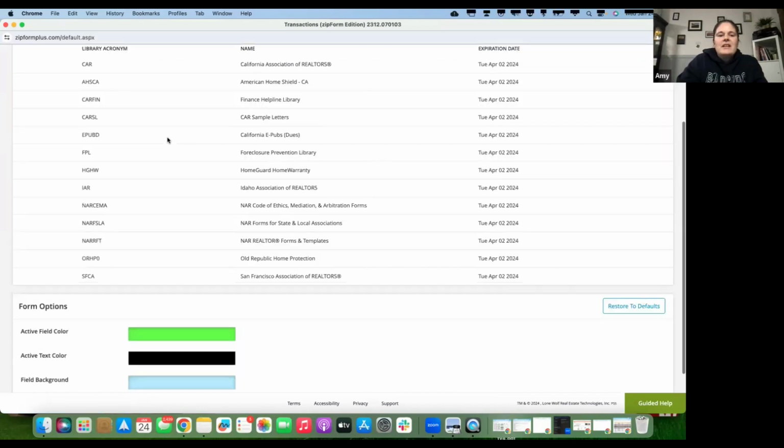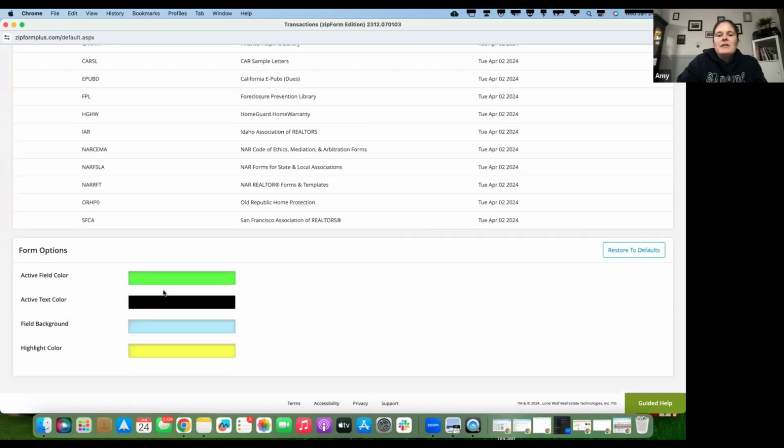You can also change, down at the bottom of Forms, the active field color, the active text color, the field background, and the highlight color. So you can change those colors in this section. Products just shows you what you have logged into this system, or if it expired.